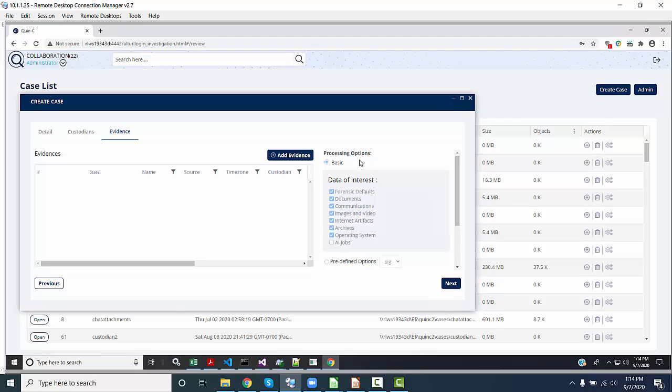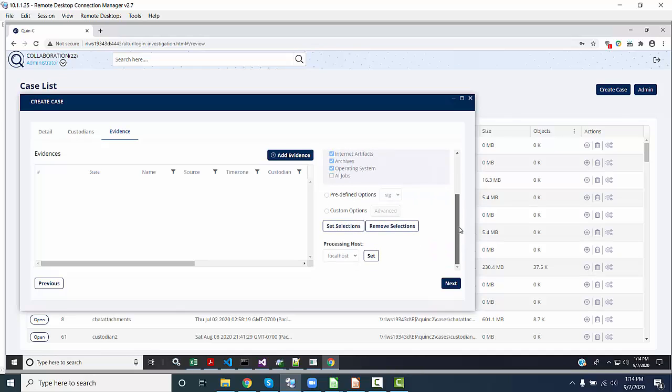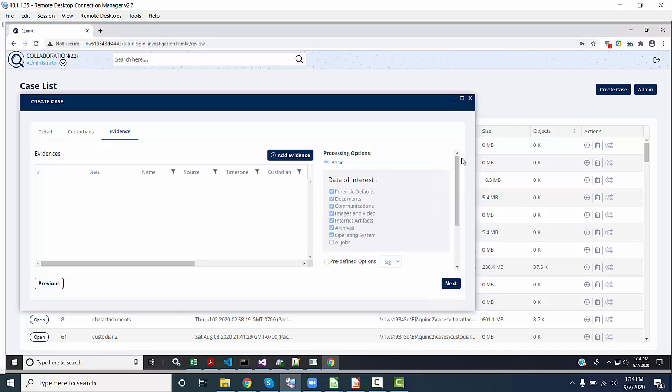Before we do that, let's talk about processing options. They give you three basic groupings of options. You can go with basic, in which case you're limited to these things: forensics defaults, documents, communications. These are all preset processing attributes, if you will.